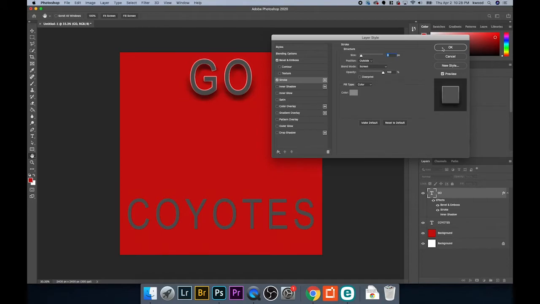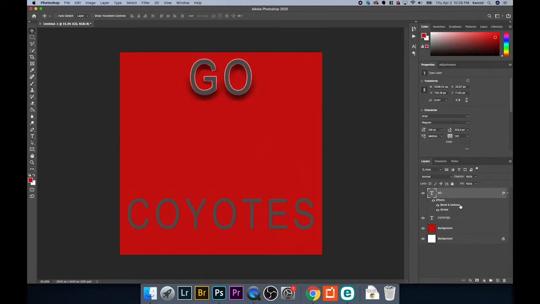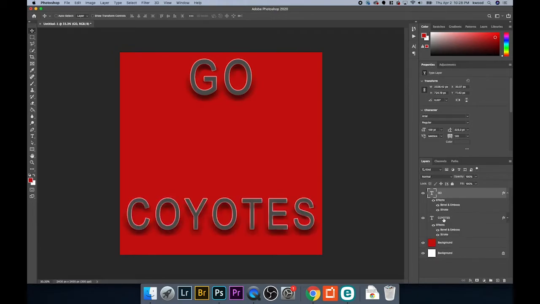All right. Now, I want to apply the same effects that I did to the Go to the Coyotes. So I'm just going to hold down my Option key, and while I hold down the Option key, I'm going to click and drag this to Coyotes. So I click and drag this down, and it duplicates it, and they look identical. Perfect.